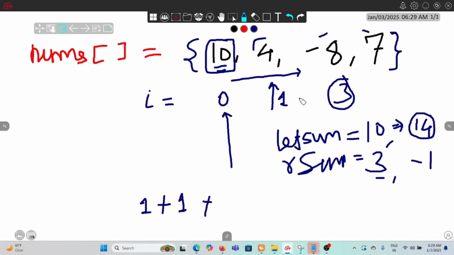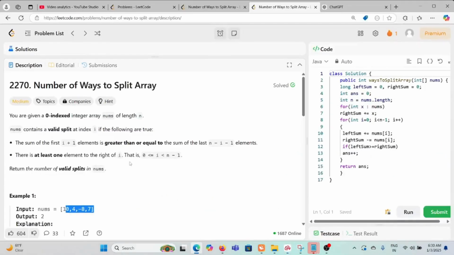Now we'll come to this point, I equal to 2. What would be the left sum here? Left sum would be 10 plus 4 minus 8, so this would be 6 this time. Left sum is now 6, and the right sum is 7 only. So this time left sum is not greater than right sum, so this is not a valid point. And anyway we will stop at the second last element, because it is given in the question. I would be starting from 0 till the second last element, because we need to have at least one element on the right side of any I index.